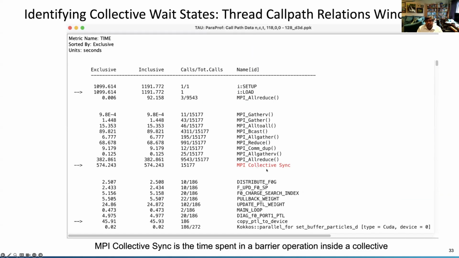I had mentioned this timer, a timer that can reveal the bottlenecks in your code, a timer that can show you the time wasted in a barrier operation which is inside a collective. And this is the MPI collective sync time. In this particular case, this application spent 574 seconds stuck in a barrier.